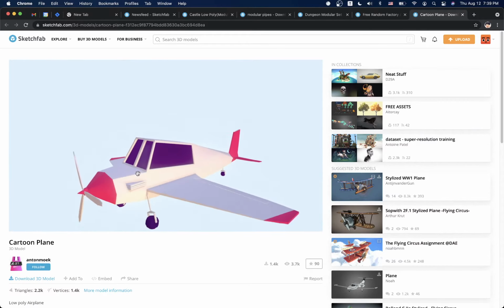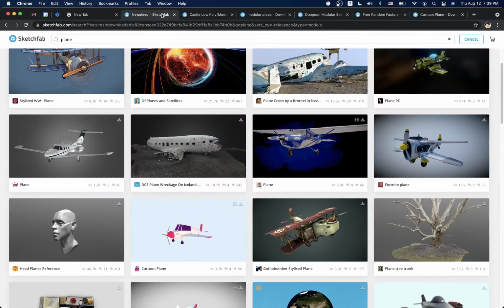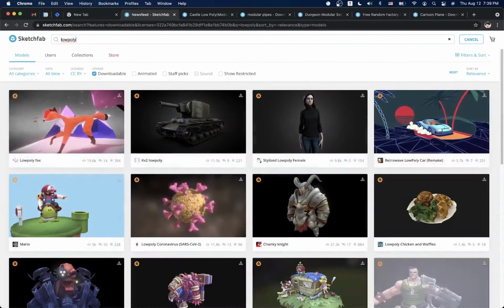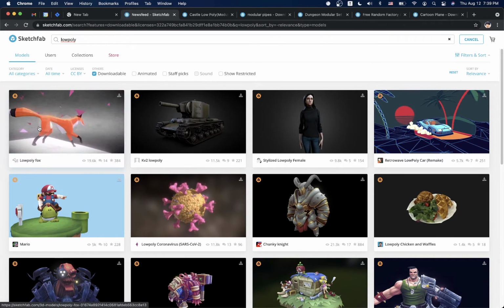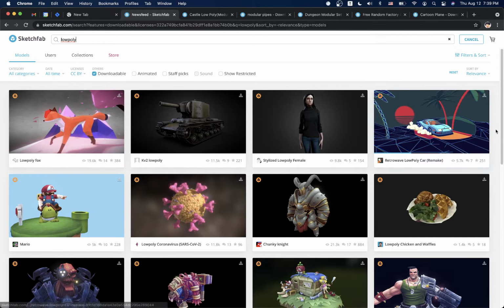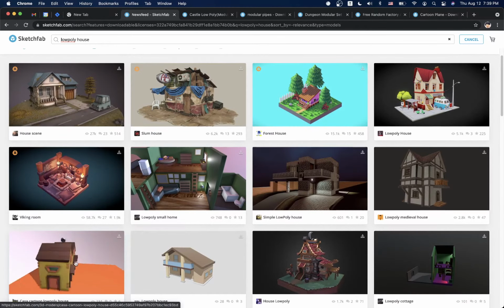Let's save this plane for later because it needs optimization, and try to look at something else. So if we come here and search for low poly, which means low number of polygons, we can find models that are mostly low in polygon count, like this fox. It's very simple. There are not a lot of details. If we search for low poly house, we can find really simple houses like this one, or even this one. It's very simple.